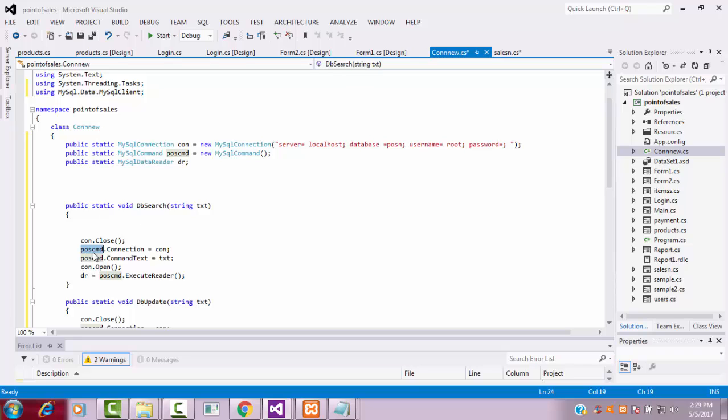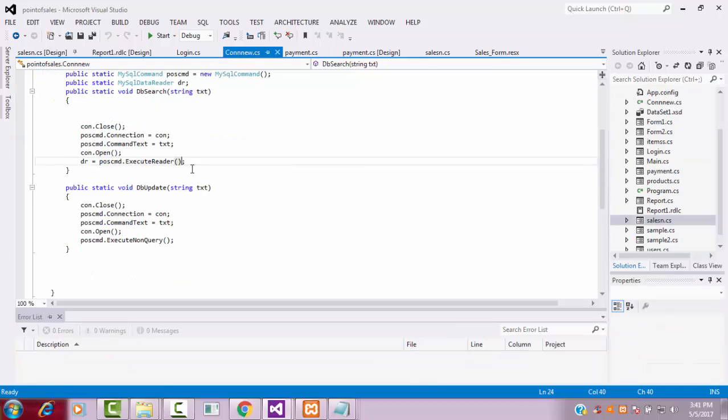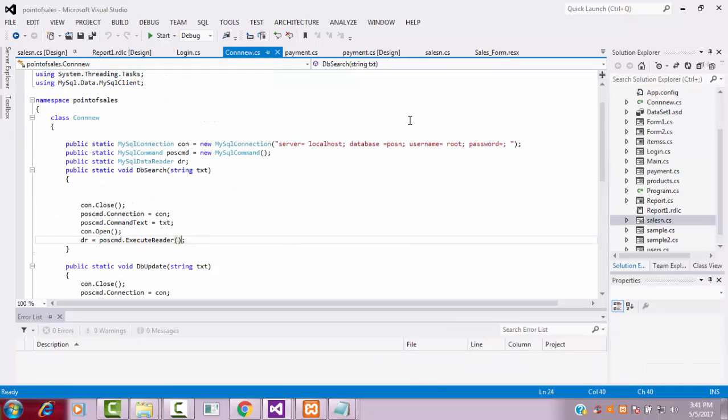After that what I did is cmd dot command text equal to txt, meaning this txt. After that con dot open. Okay, let me move to our coding part and explain. Let me go back to our sales form here.